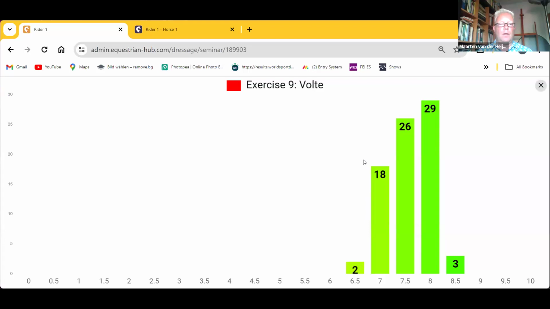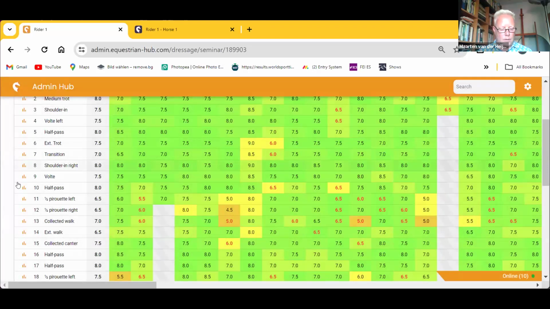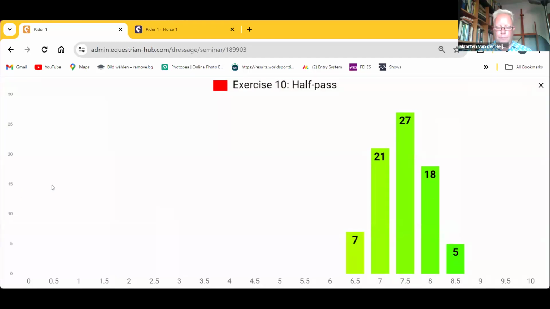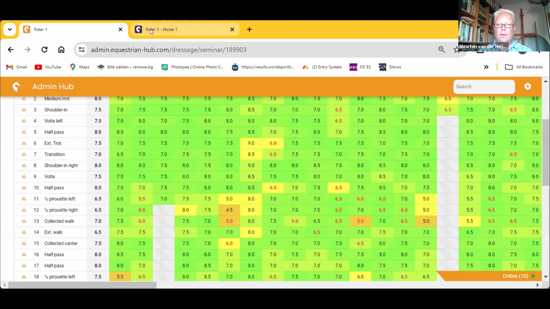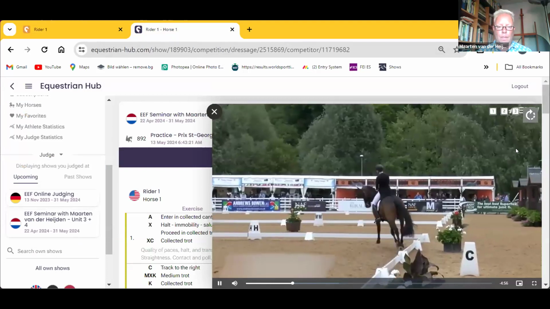Let's see the marks for exercise number 10. 7.5. Most of you 8. I also have an 8. So now we go back to the video, exercise 6 to 10, and we can have a look through.